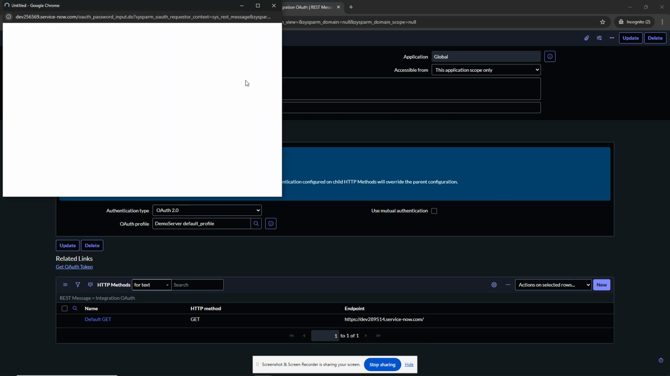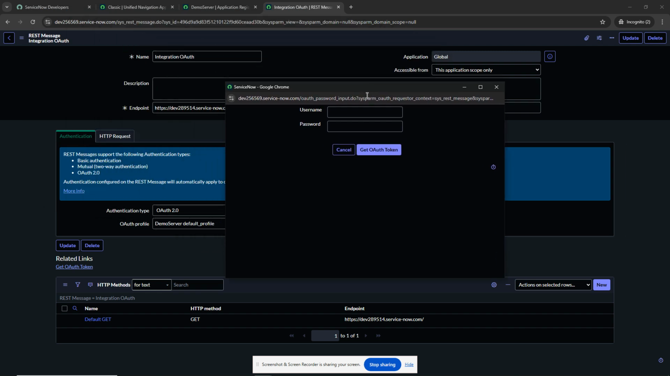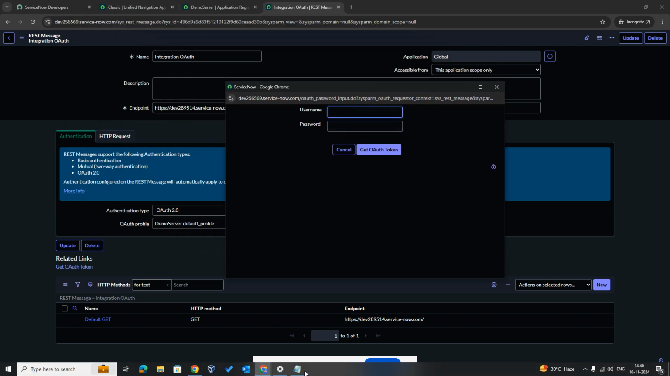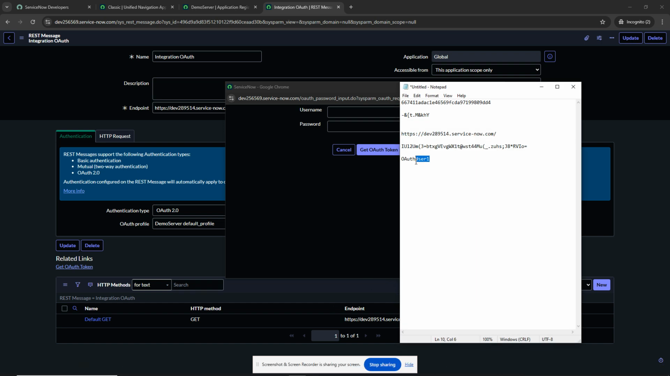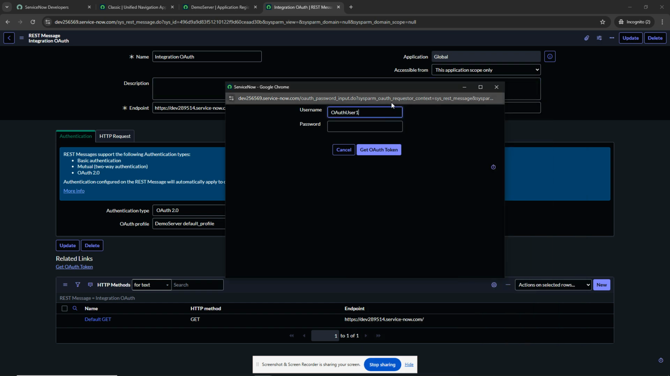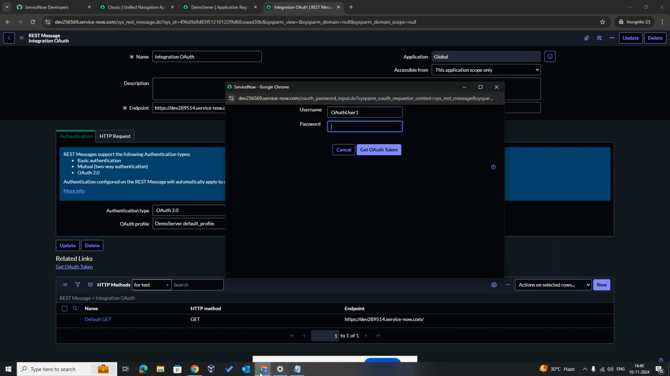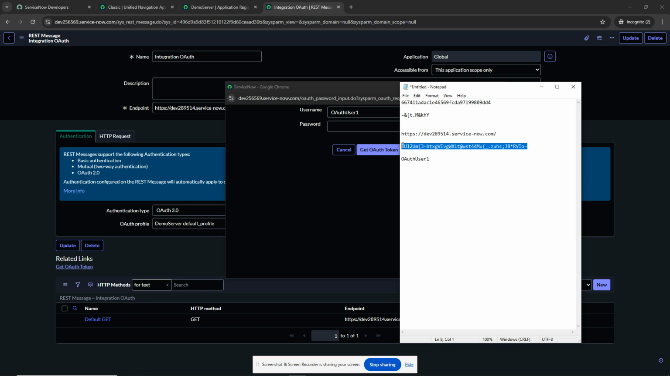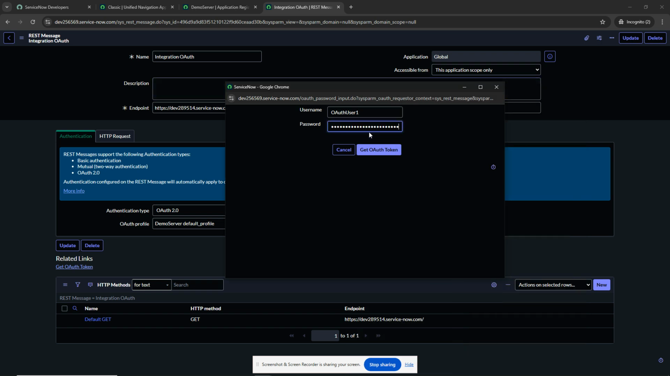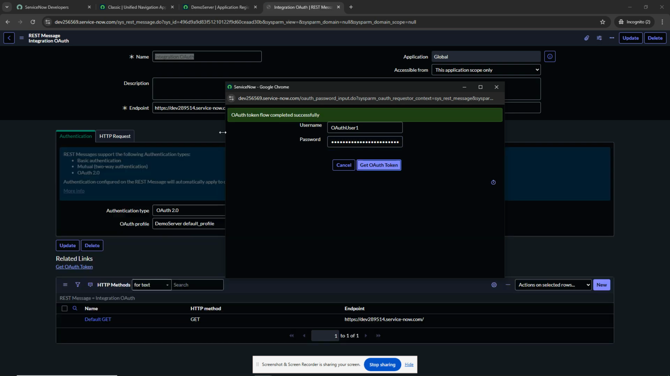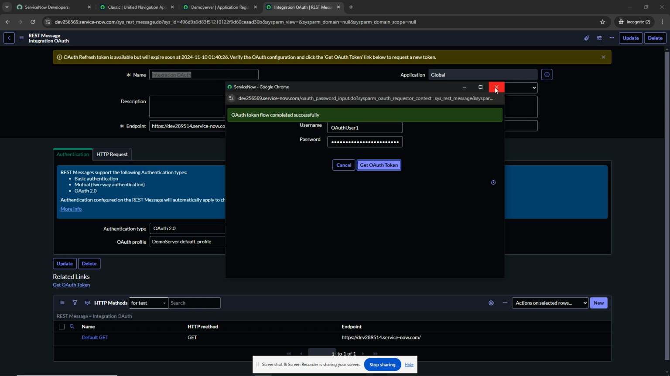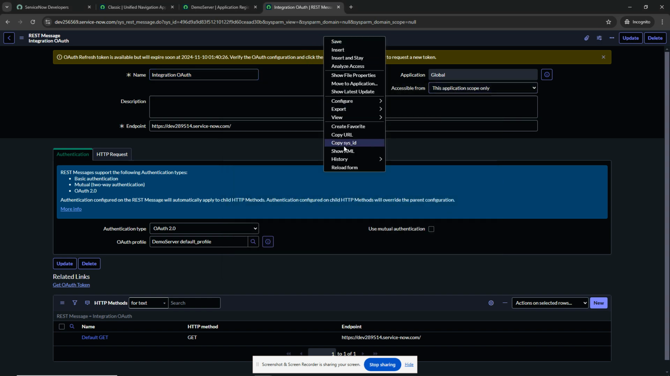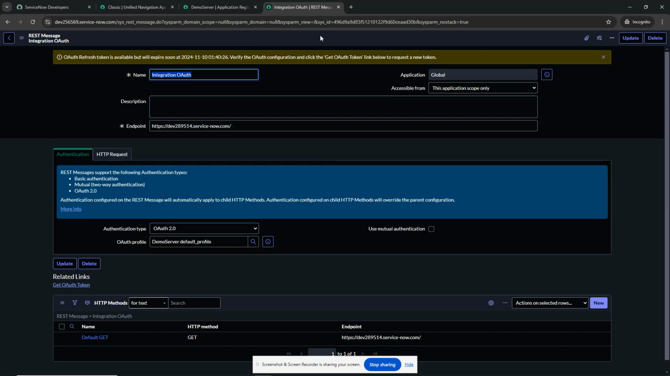So get OAuth token, a new window will be opened up. So here you just type the username and password, whatever you got from instance one. Where is it? And click on get OAuth token. Done. OAuth token flow completed successfully. You're almost done. Click on reload form. Save it.